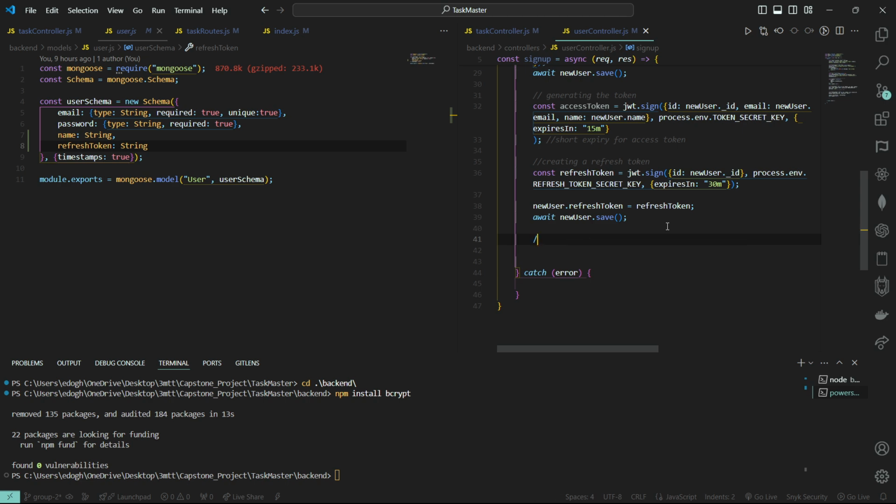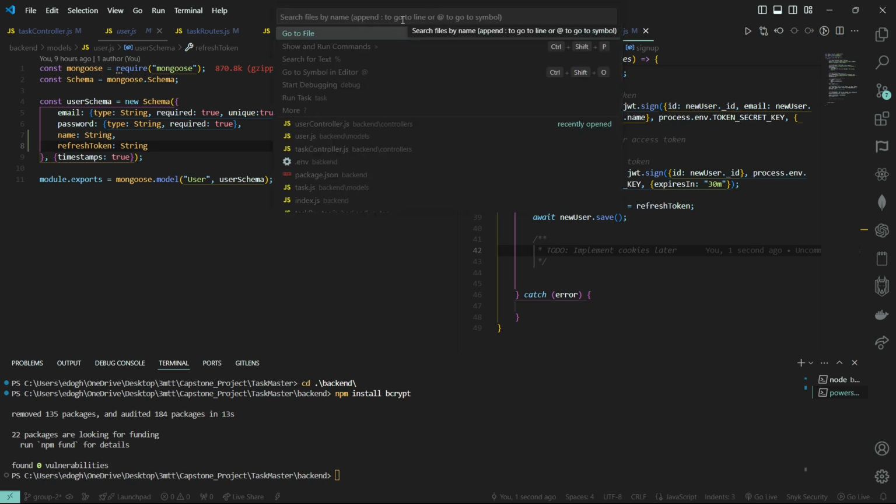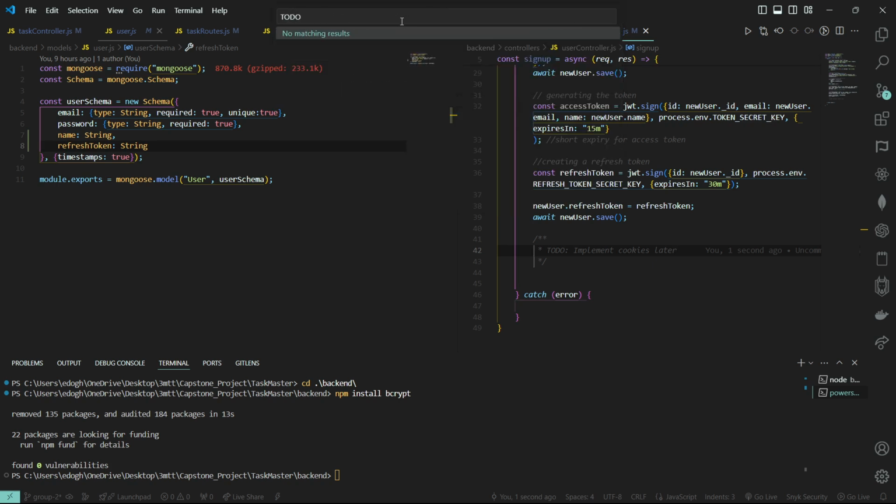So what I would do is add a to do: implement cookies later. This to do is something you want to do later on, it's not important now. So you just click to do, so that in case you have built this application and forgot to implement this, and you remember there is a to do somewhere, you can press control, come here, search this thing and check for any to do.